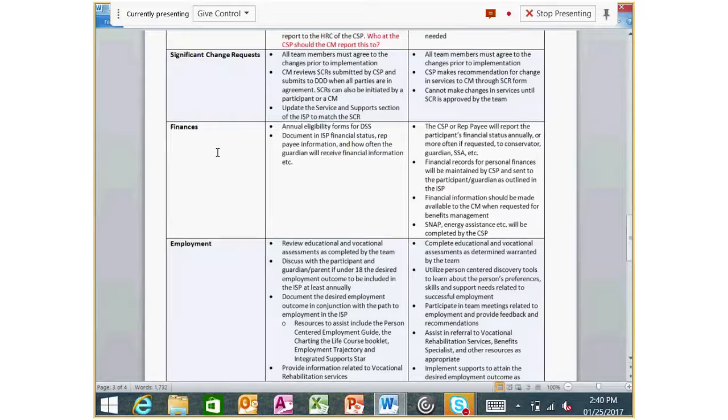All right, finances. The case manager is responsible for completing all of the annual eligibility forms that go to the Department of Social Services. The case manager is also responsible for documenting the financial status in the ISP. That is one of the required items under the ISP agenda. It's where the rep payee information and how often the guardian will receive financial information. The ISP agenda is where all of that will be documented.